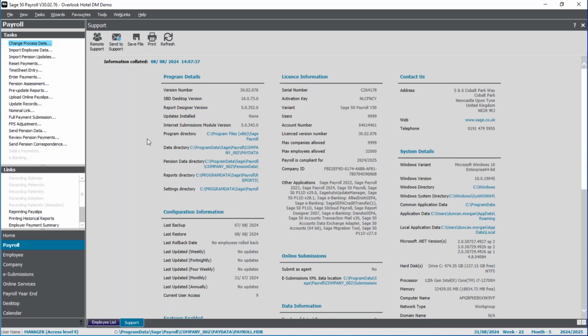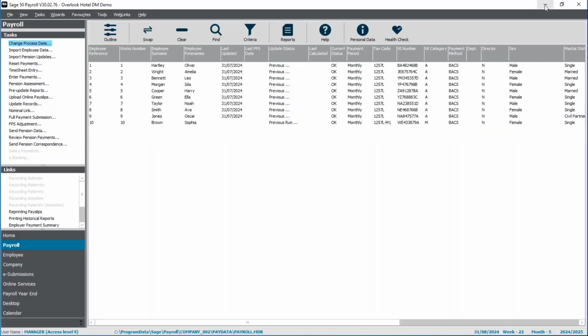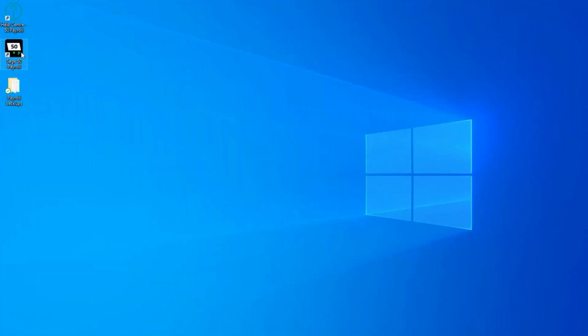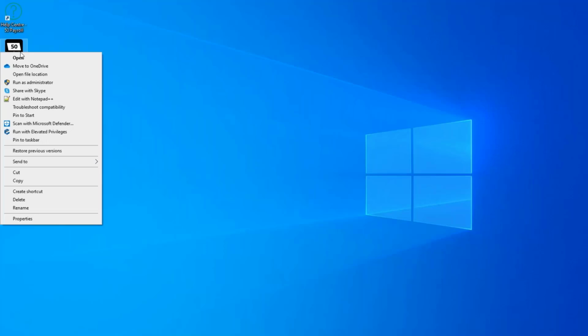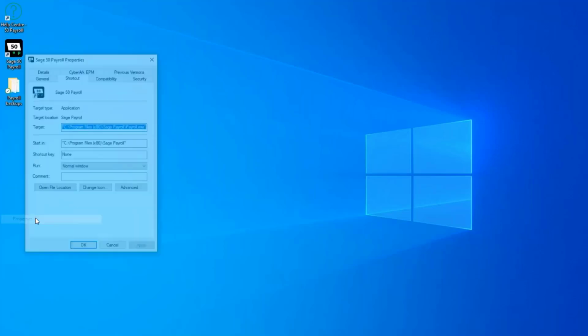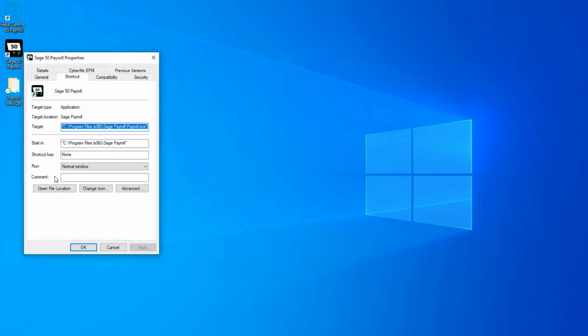If you can't get into this screen, for example, if the update is mandatory, another way to check your program directory is to have a look at your shortcut properties. So you can right click on the Sage Payroll icon and go to properties. And if you take a look at the target that's highlighted, that will also start with your program directory. So, Program Files (x86)\Sage Payroll in my example.